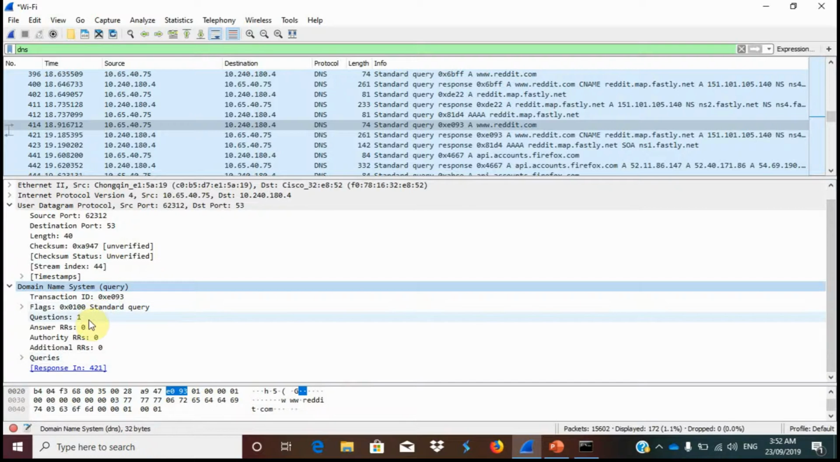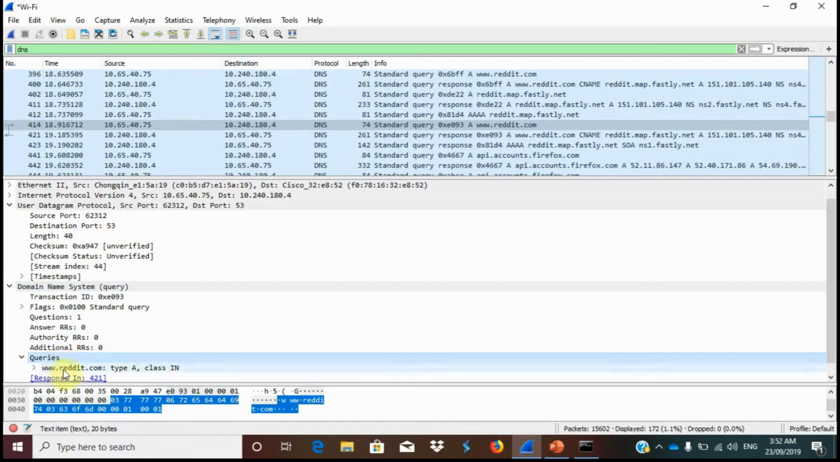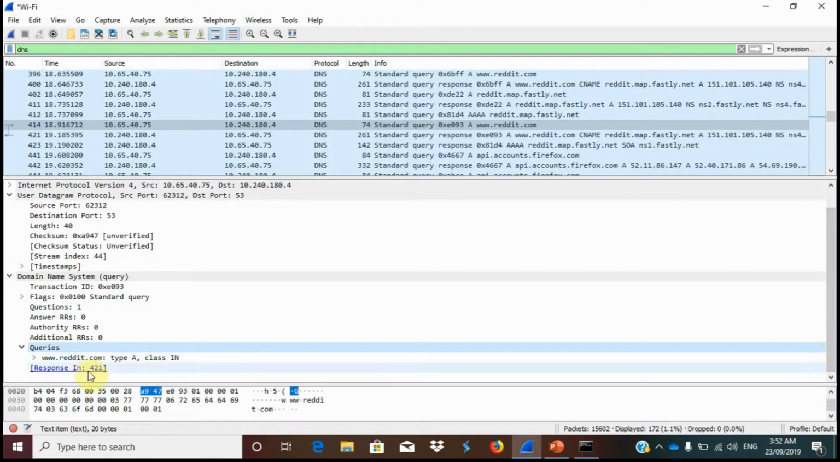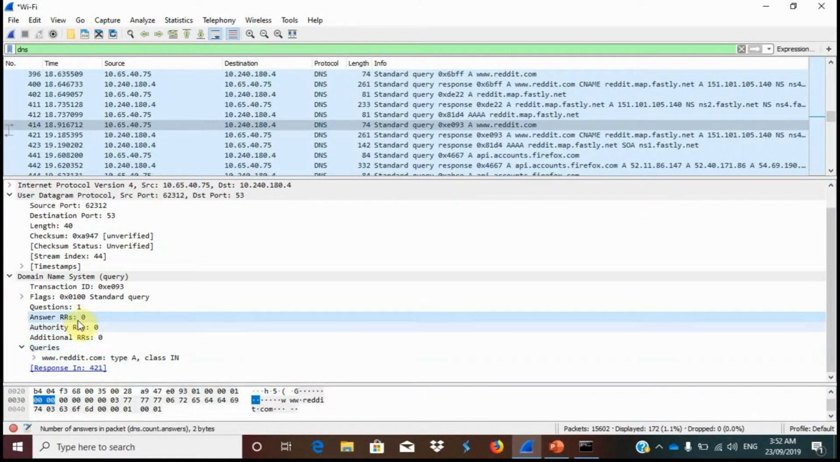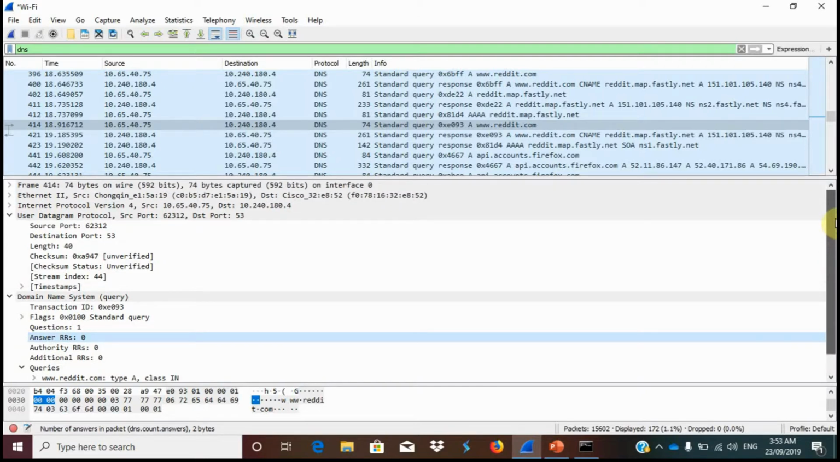The question asked was 1. Answer was given, and the query was www.reddit.com, and the response time was 4.21 seconds. And this shows that we are able to view how a DNS query actually occurs in Wireshark.